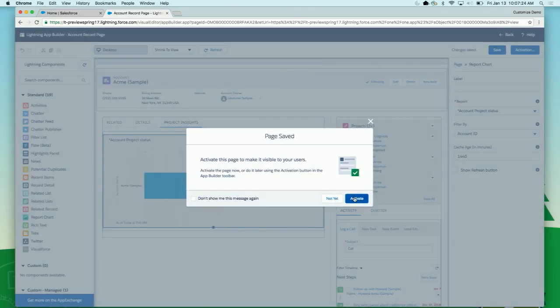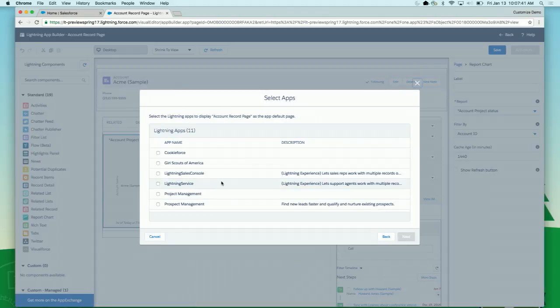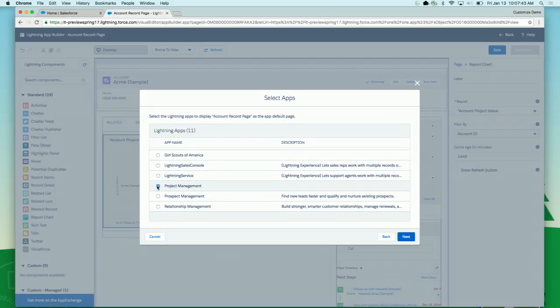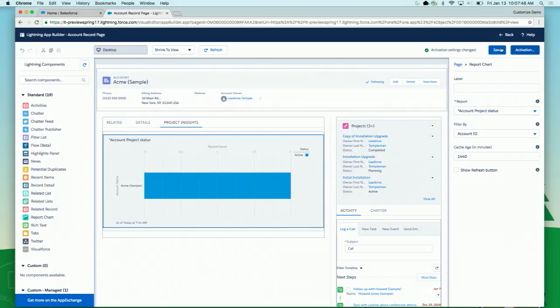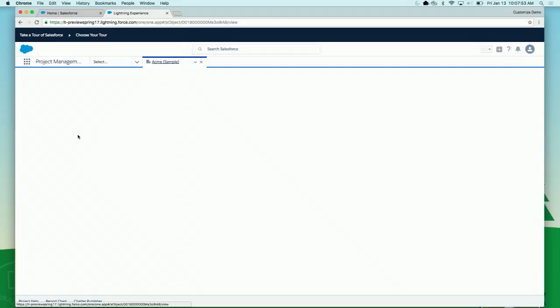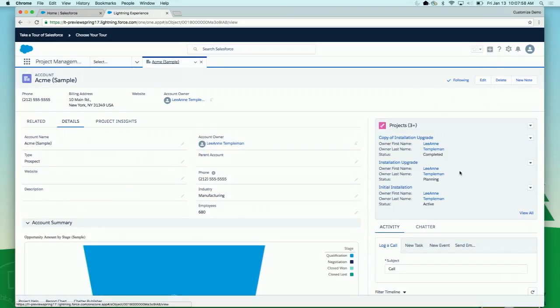With App Builder and using tabs and changing the look and feel of components, you can edit your page. But what's really cool, especially for developers that are building really specific components for users and for business cases, is that I can assign this page as an app default. So I can assign it to my project management app as the page, which means that when I go back to my project management app and I view my account page, I've got my updated components here.